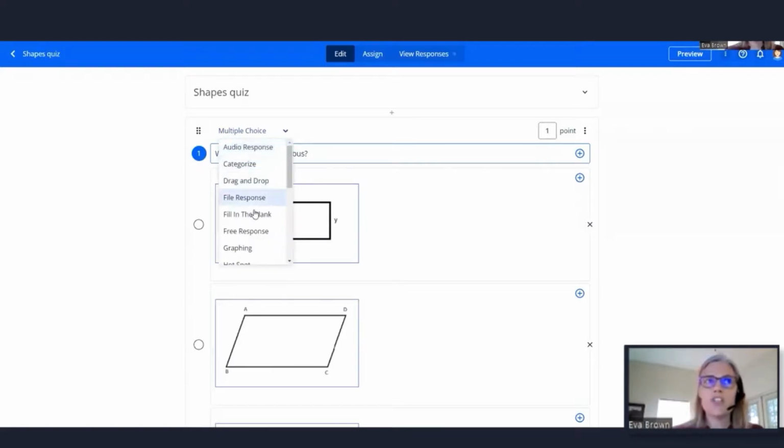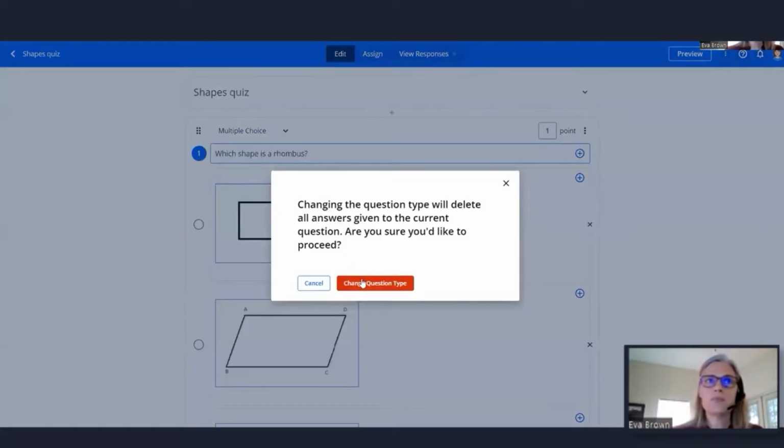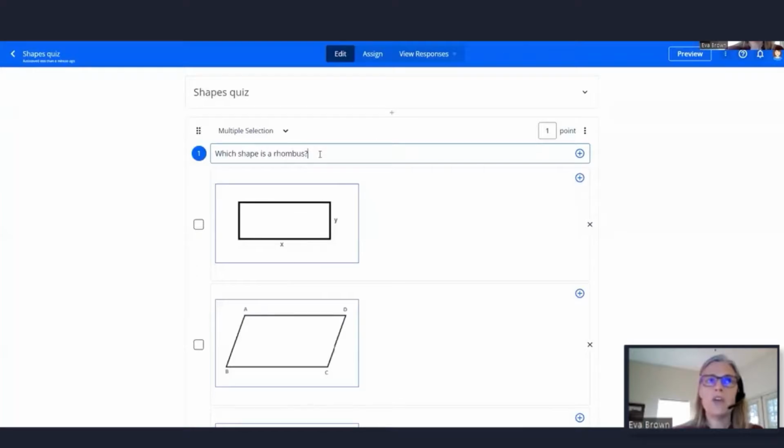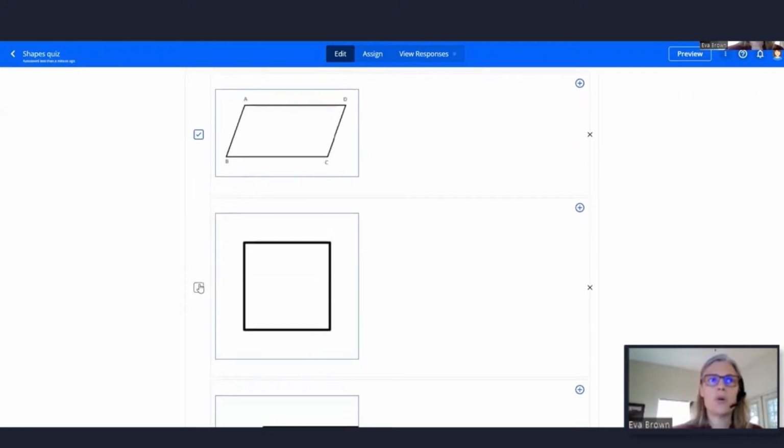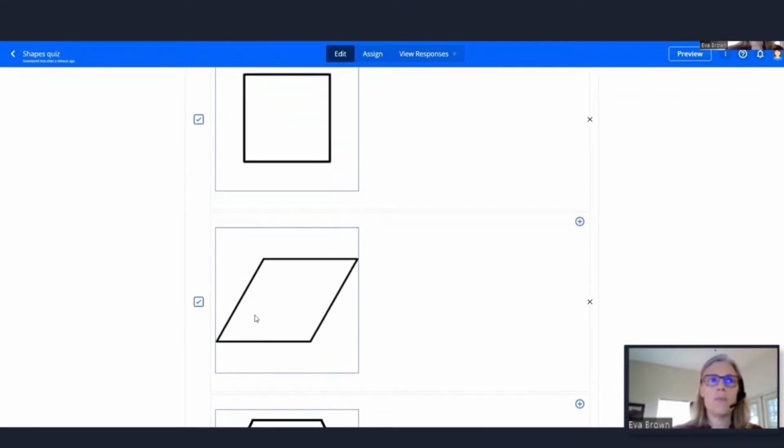I could also make this a multi-select question. And I could change the question to a parallelogram and then choose my correct answers so that it's a little bit trickier for them.